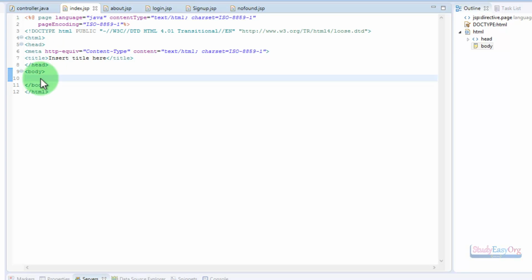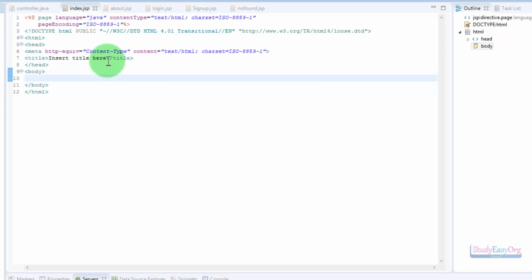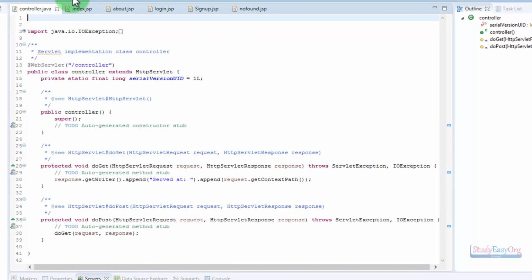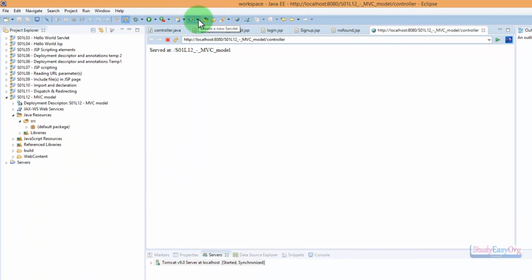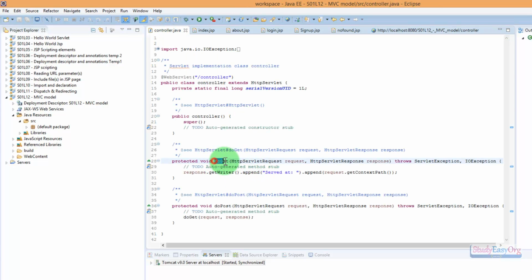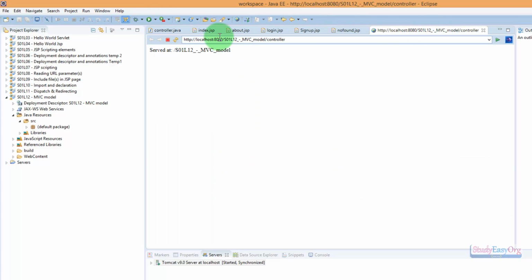And how is it the welcome page? It is being listed as a welcome page in the deployment descriptor. So this is altogether a different story. Let us first execute the controller.java in order to get the URL properly. So when we execute this controller.java, the doGet method will get executed, and here, this particular part is the URL.